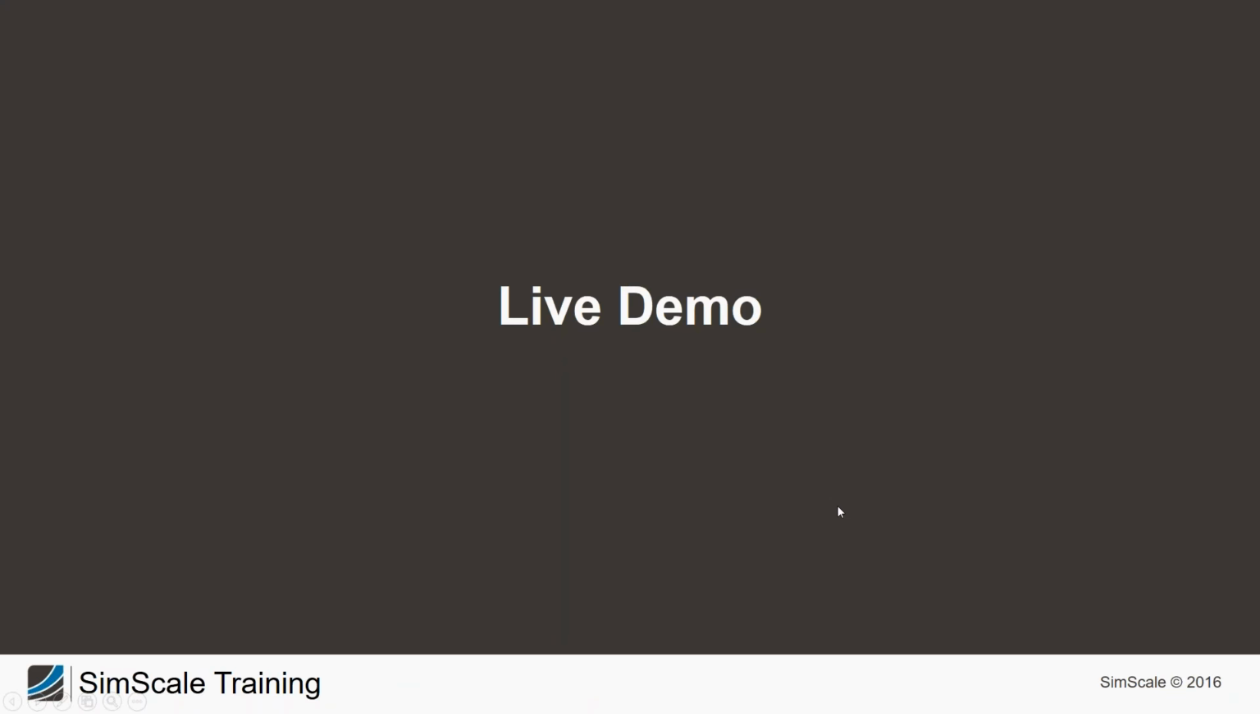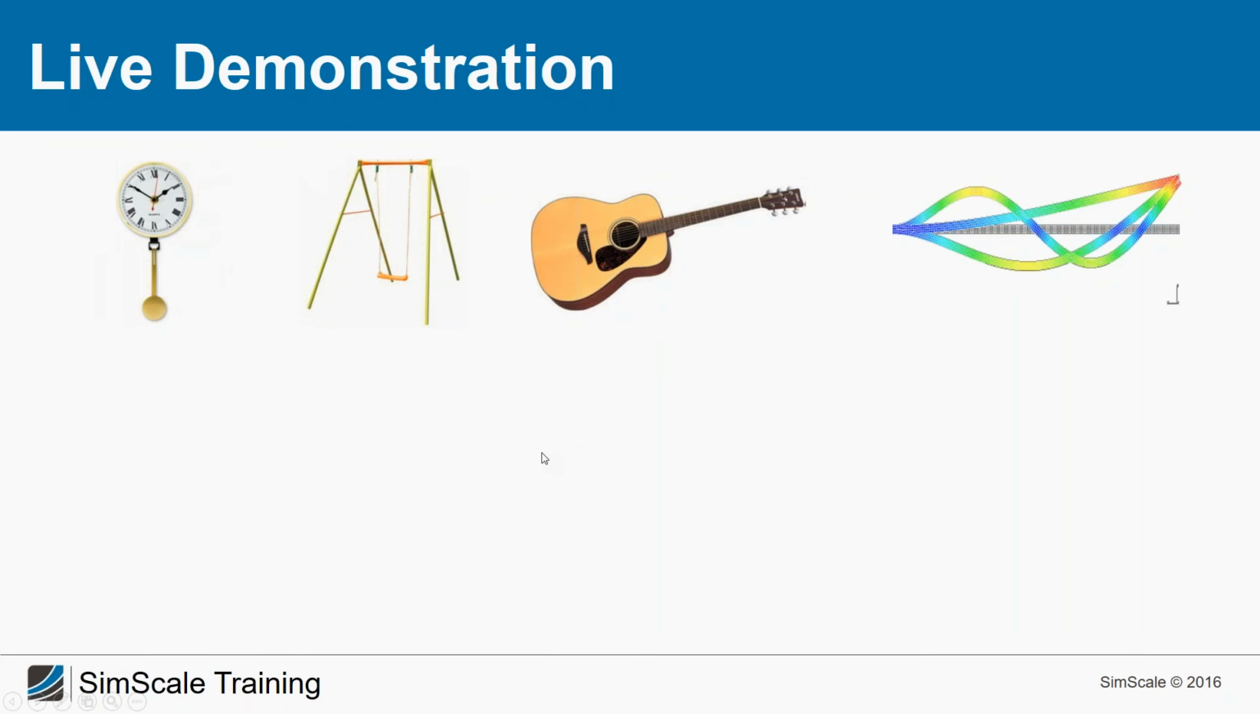Great, then let's jump into our live demo and introduction to frequency simulations and harmonic simulations in general. First of all, I would like to ask you to take a look at these 4 pictures. Here you can see different products, but one thing they all share is the fact that all these products are in the end driven by vibrations. Let's take a look.